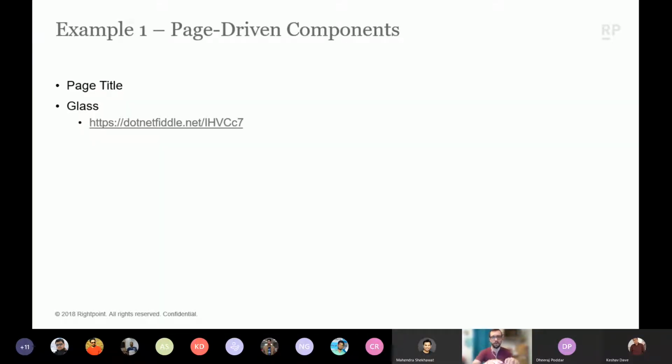Okay, so let's look at some examples real quick. I'm not going to spend too much time on this because I don't necessarily have all of these in working order on my local, but I'd like to just show you some variations in the amount of code that you would have to write. That's really the point of my examples here. This first example is what I call a page-driven component. This is a component where there's a field on the page, and when you put this component on the page, it just renders the content from that field.